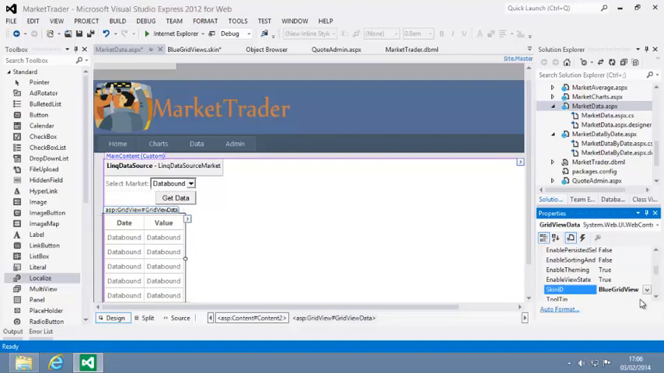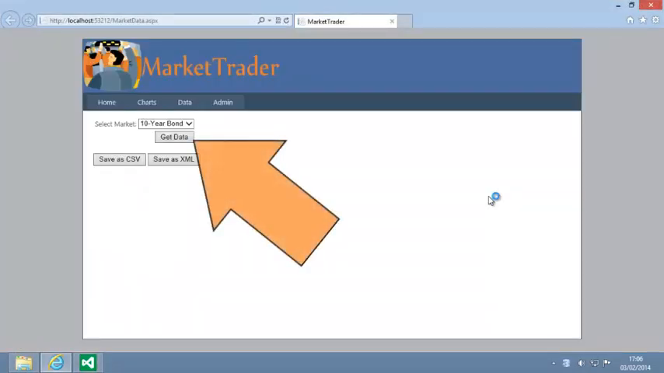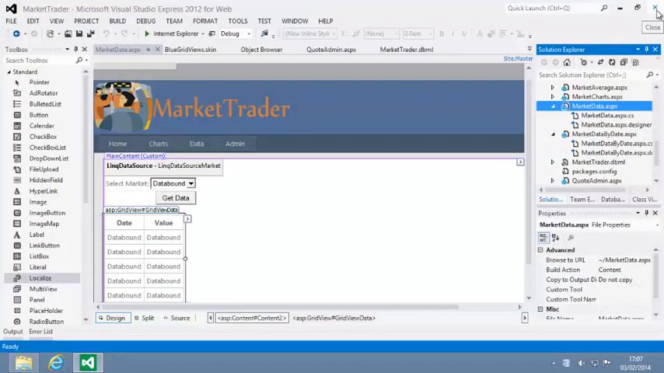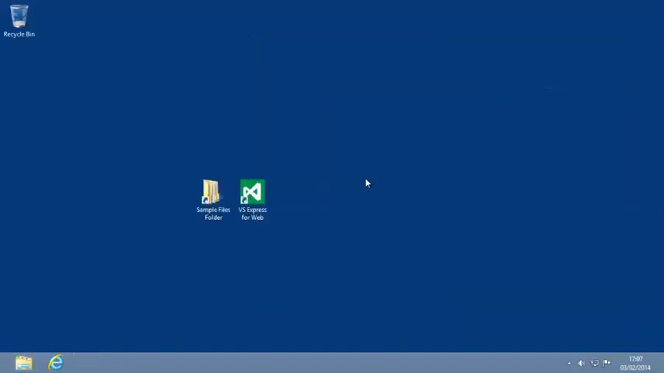Test the theme now by viewing marketdata.aspx in your web browser. When the page loads, click Get Data, and the grid view control appears, showing the blue formatting that you specified in the skin file. Close your web browser now, and close Visual Studio. You've now completed Lesson 8.2, Create a Skin.